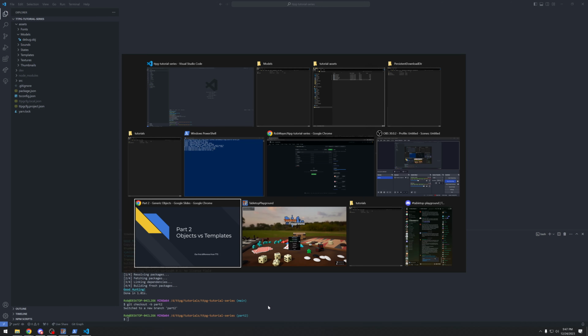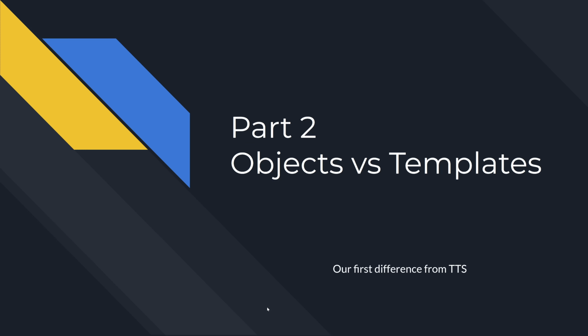So, now where were we? Objects versus templates. This is kind of our first big paradigm difference if you're coming at this from Tabletop Simulator. You see, Tabletop Simulator uses objects and just objects.